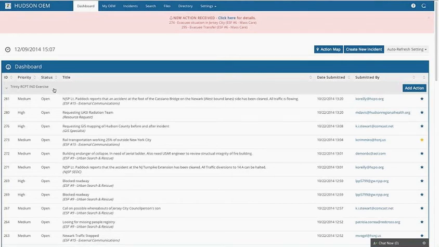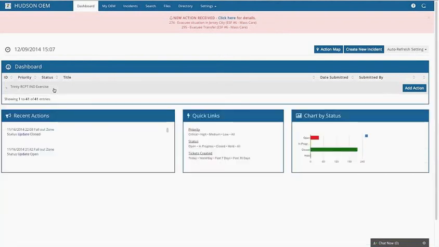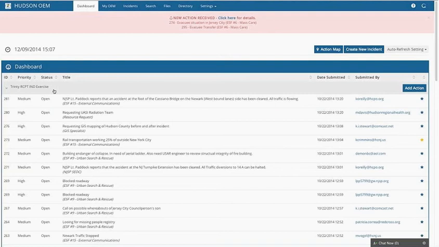You can have multiple incidents occurring at the same time, which we hope doesn't happen, but they all collapse, and administrators can create more incidents. And then action items will be added to those specific incidents as well. So the main dashboard has all of the information, all the action items that are going on.